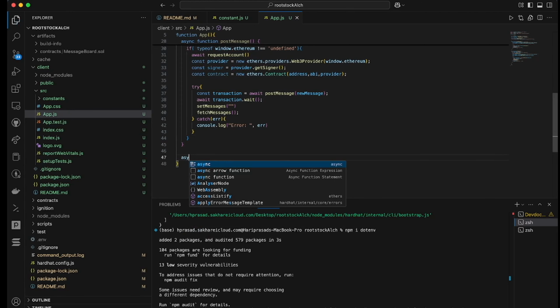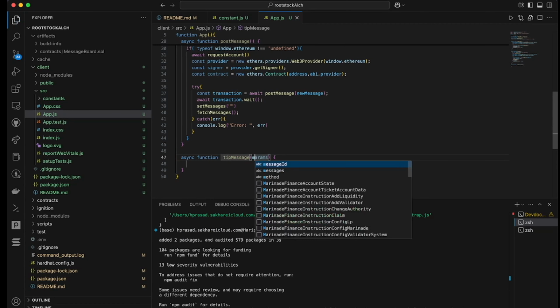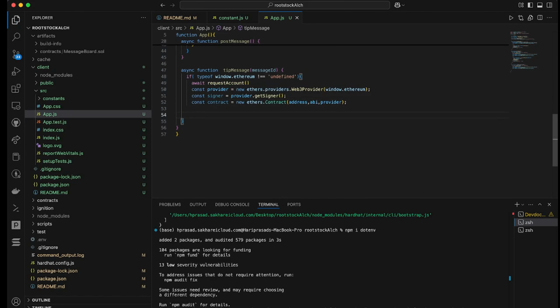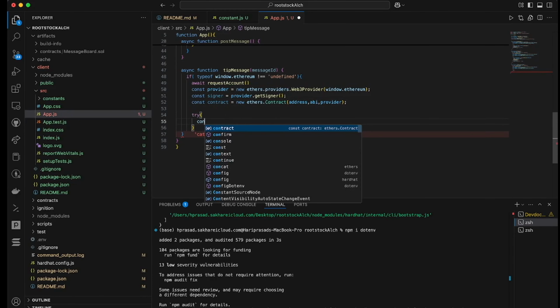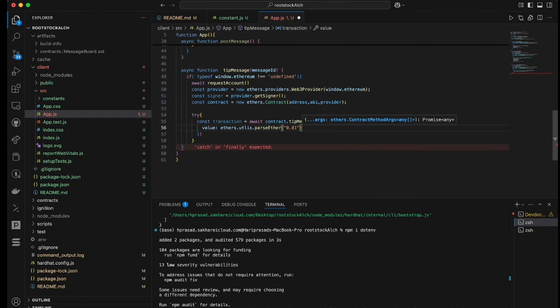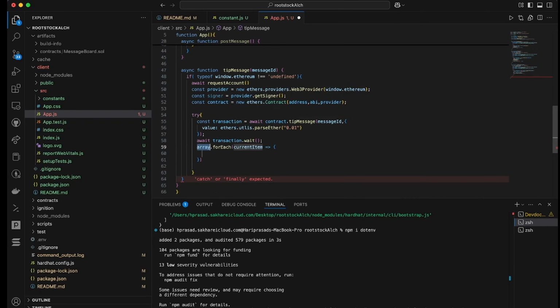Now we will be writing another function, which would be tipMessage. Here we will be passing the parameter as messageId. We can just copy paste this. Now we will be writing the try catch block, into which we will be declaring the const transaction, which will await and give a call to tip, where the value would be 0.01. Now we will make it await until the transaction gets fulfilled. We will call fetchMessages.